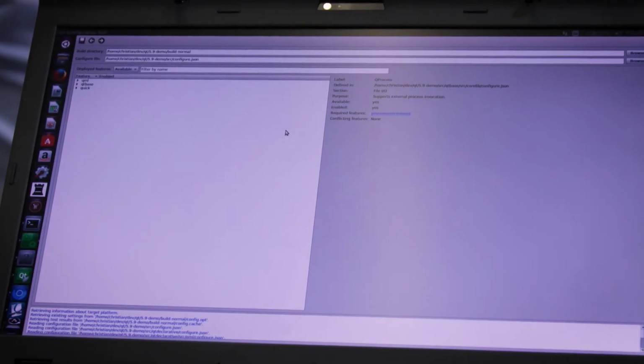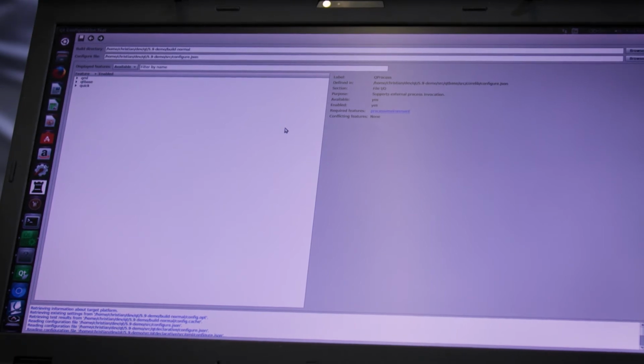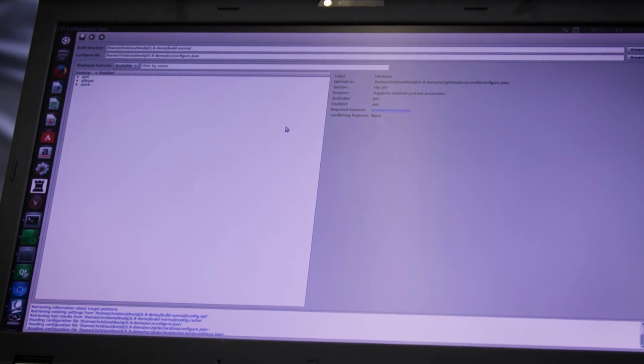Let's show the graphical tool that we ship as part of the Qt for Device Creation offering. Excuse me.